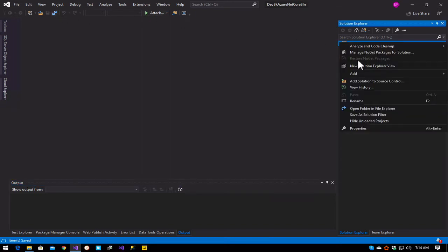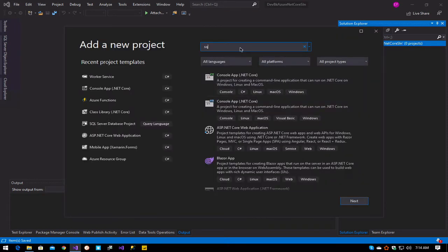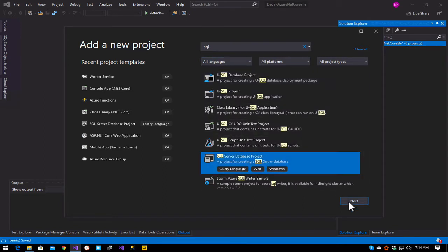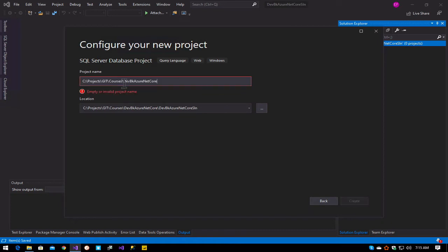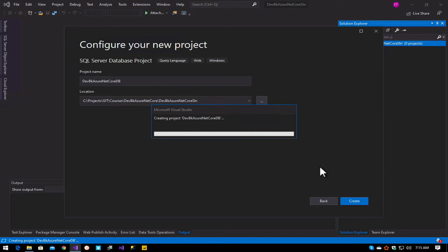So let's create a database project. Add a project, SQL, so SQL database project, next. Okay, how do we want to name it? I'll name it with the name of the course. Okay, we will create it, and we'll see that we will have the actual database project in the solution.